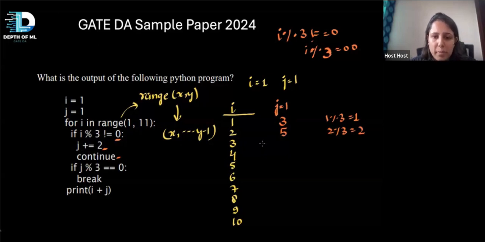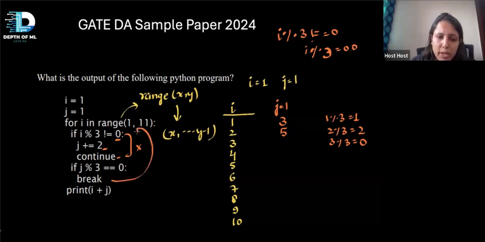Now my i becomes 3. 3 modulus 3 equals 0, since 3 is completely divisible by 3. So this condition is not true, and I will skip this. Now we have to check whether j is completely divisible by 3. j equals 5 right now, so this is not divisible by 3 and hence we will not execute this break statement. We will go back to the loop iteration.